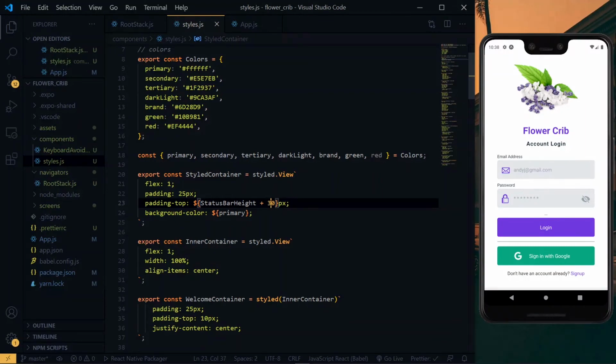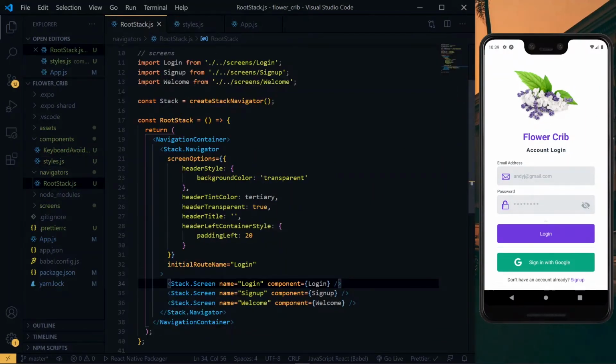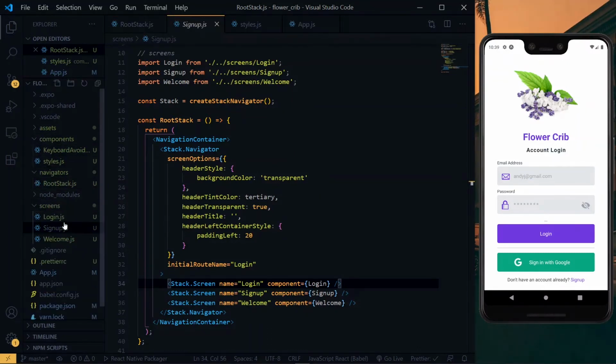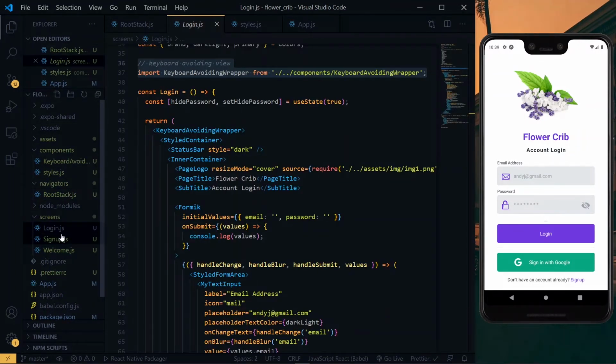Now for each of the screens that we have in our Stack Navigator, it will end up receiving a navigation object as a property. This navigation object can be used to navigate between the screens. So let's visit the login screen and set up our first movement. So we take it in as a property.